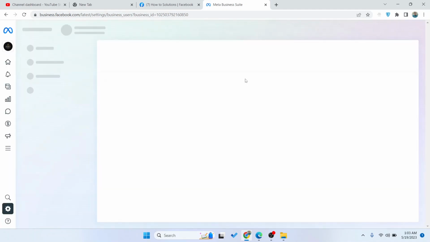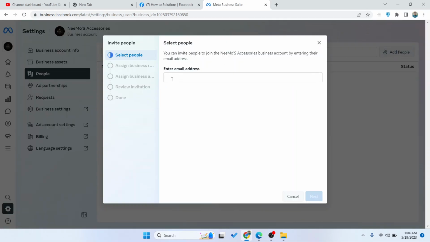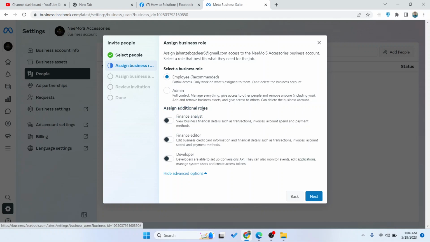So let me refresh. Okay, and here you can see an option of add people. Click on that. So enter email address. So let me enter the email address here. Okay, so once you enter the email address, click on next, and you can select a business role: employee, admin, show more options. You can assign finance analyst, finance editor, developer.